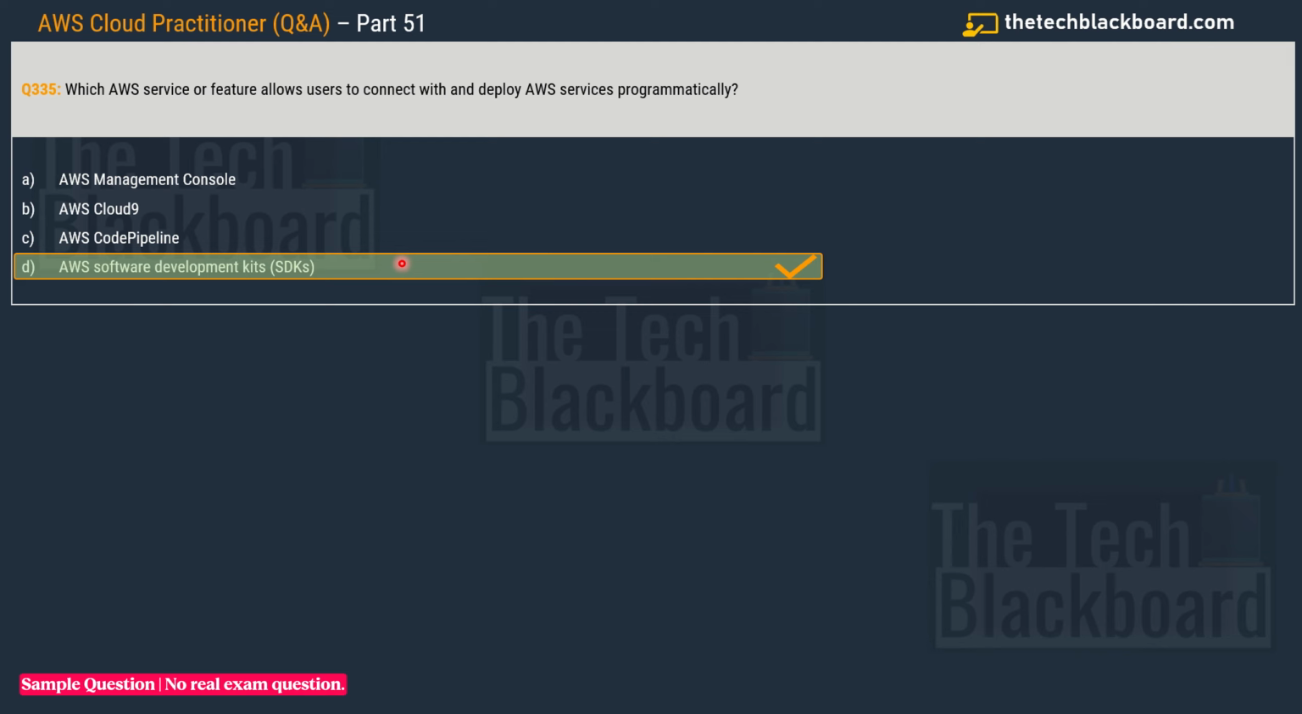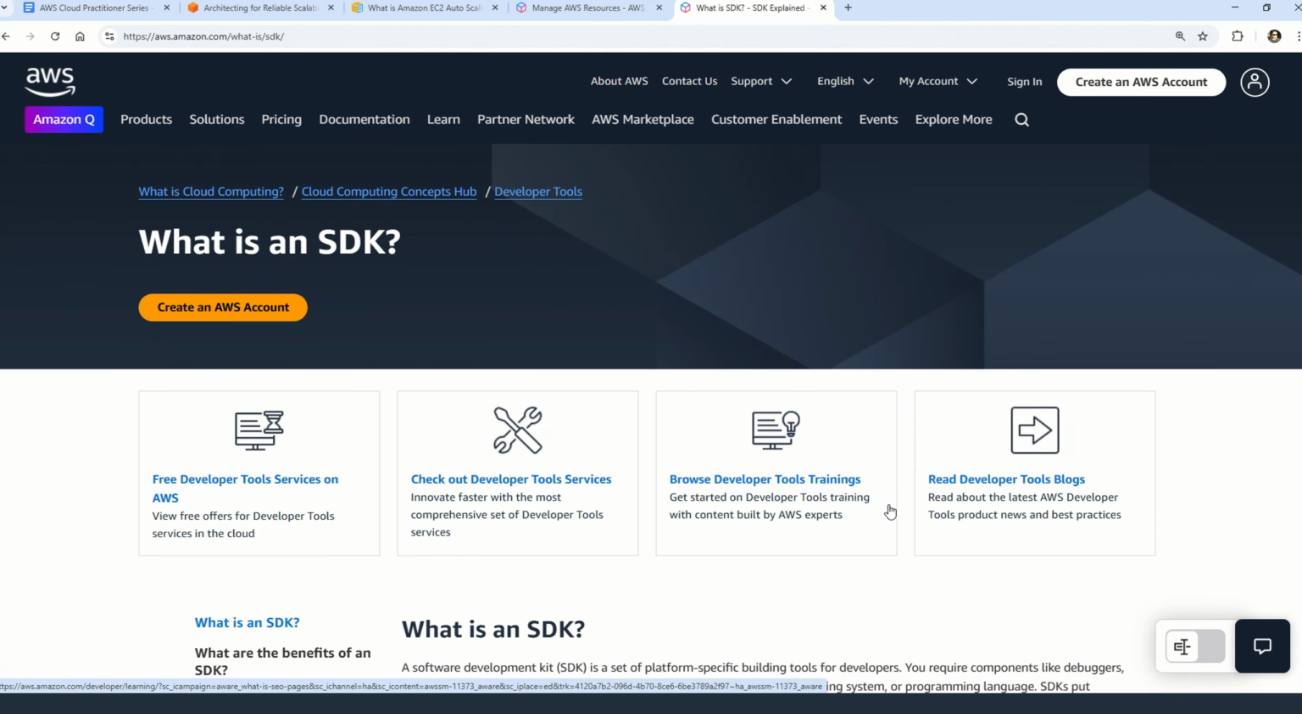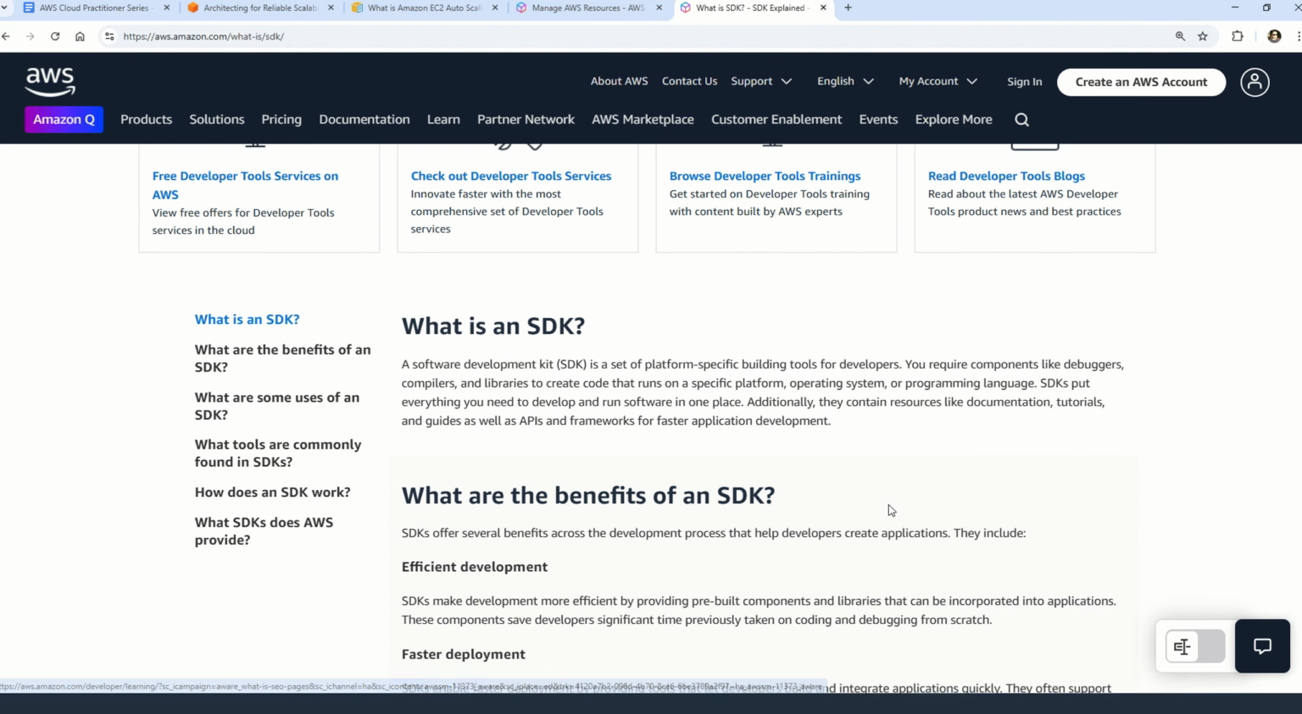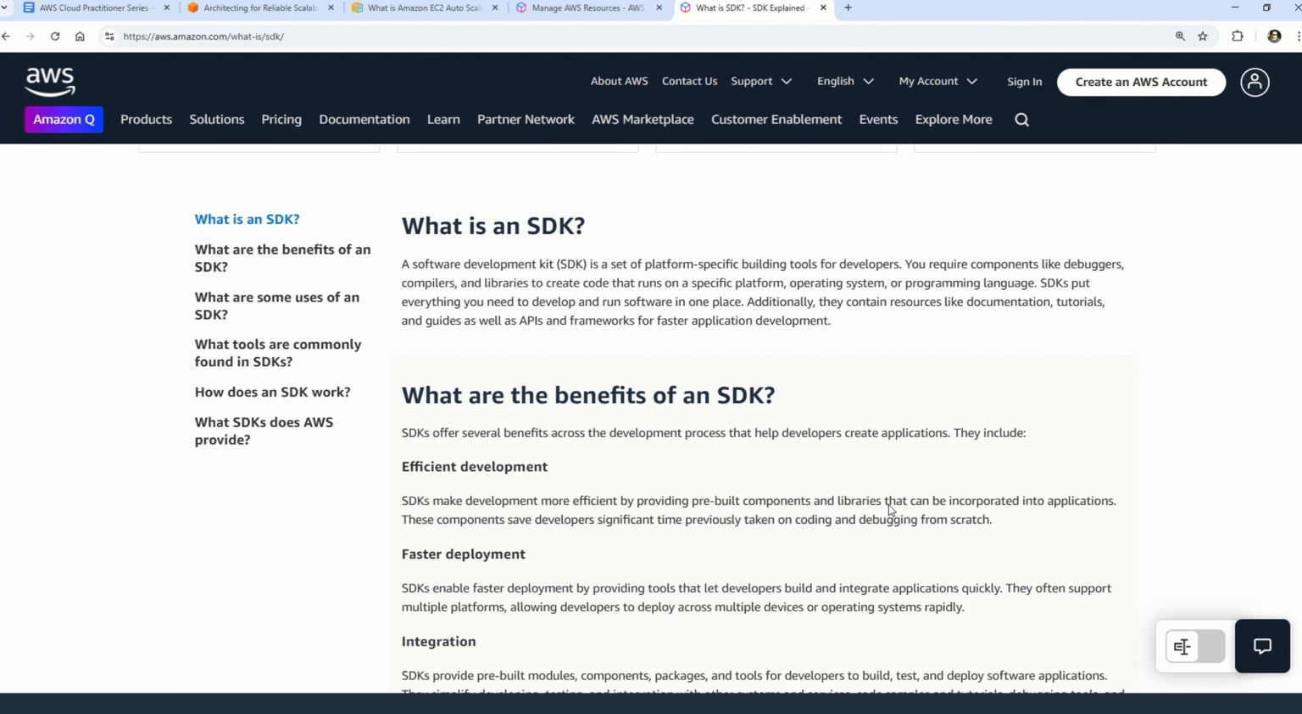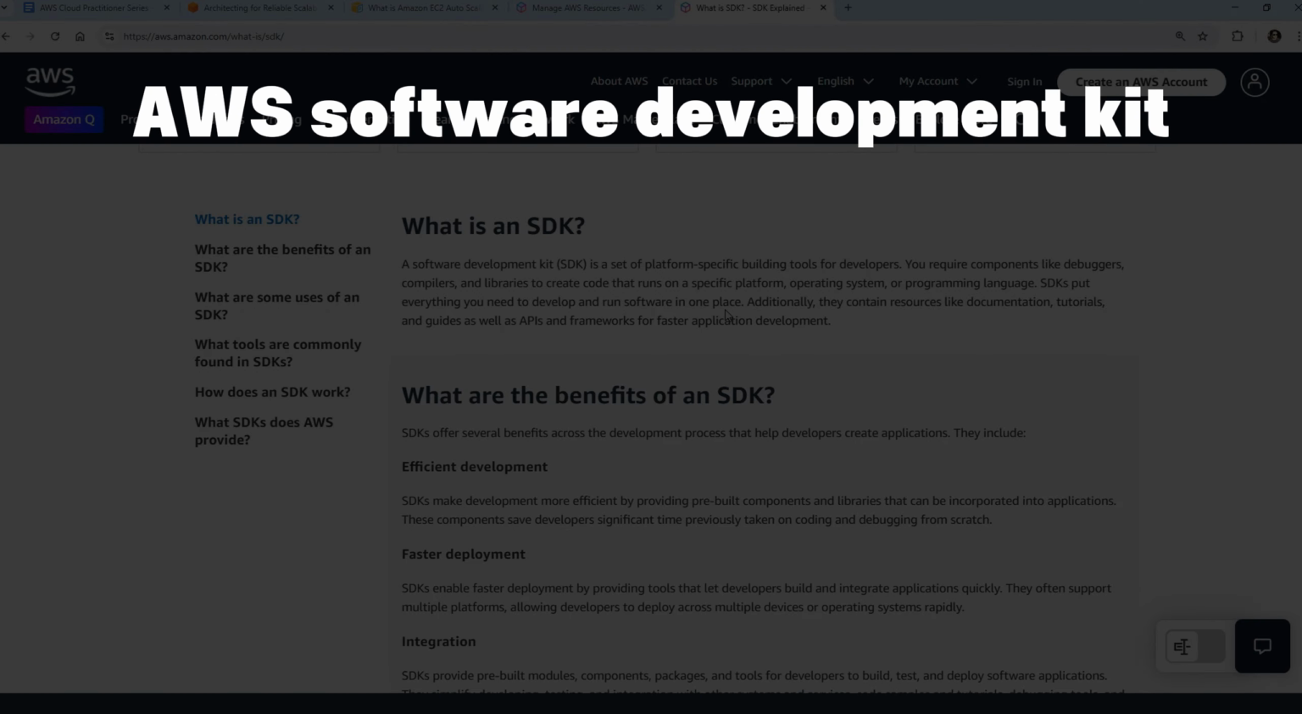Let me give you a very good documentation on the same. So here it is. Here you can understand all about the AWS Software Development Kit. But let me give you a quick summary on this. So the AWS Software Development Kit, my friend, really allows the users to connect and deploy with the AWS services programmatically, as we saw in the question as well.